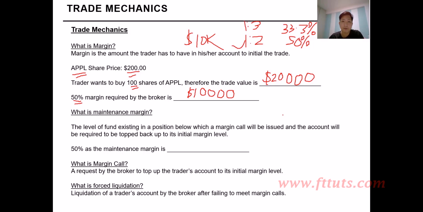Let's say when you start trading, your account balance is $10,000, and you buy 100 shares of Apple, and this requires you to put up 50% margin. So your entire 10K account will be tied up for this trade. You can do this trade, but the entire balance will be tied up. $10,000 will be used to buy 100 shares of Apple at $200.